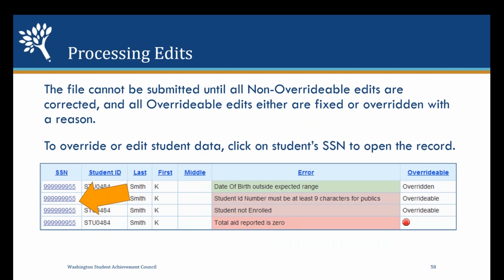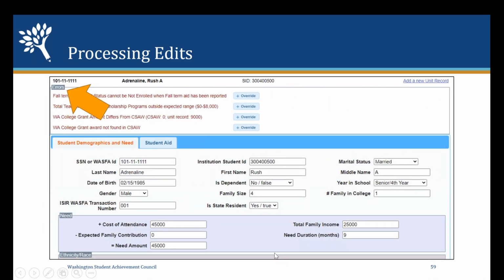Okay. In order to make corrections to the student record, you would place your cursor on the Social Security number that is underlined and highlighted in a different color than the rest of the chart, and clicking that will open the student's record. You'll see at the top of the page all of the edits for that particular record shown under this edit error box at the top of the page. Now, if it's an overrideable edit, you can see the override here. We suggest that you take a look at both tabs in order to review the record before you begin to address these, just so you know exactly what it is that you have in that record.